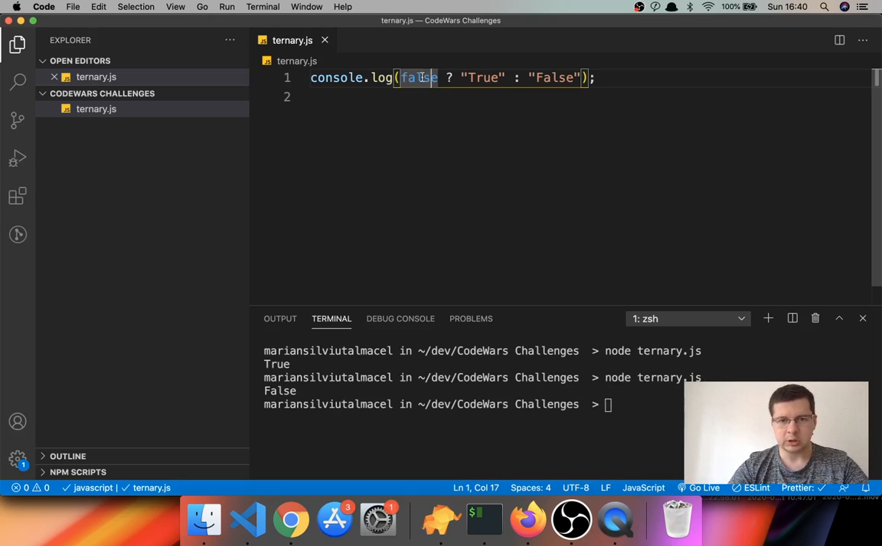So this is how the ternary operator works. You have an expression or a boolean value, question mark. If this evaluates to true or is true, it will return this, or it will do whatever expression is here. If it's false, then it will do the one on the right. So not the first one, the second one, right?